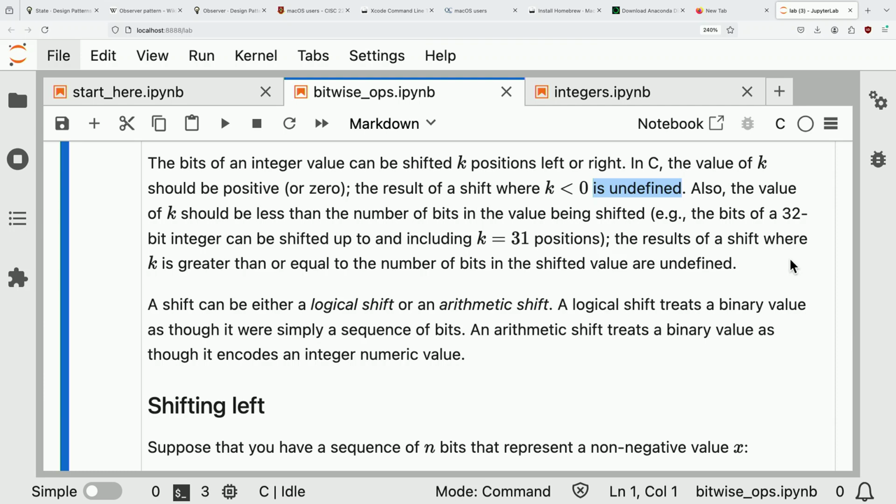Also, if you're trying to shift the bits of a number, there's a limit on how many positions you can shift the bits. So if you have an 8-bit number, you're only supposed to shift by at most 7 bits, I think. And if you have a 32-bit number, you're only supposed to shift by at most 31 bits. Again, if you try to shift by more, undefined behavior.